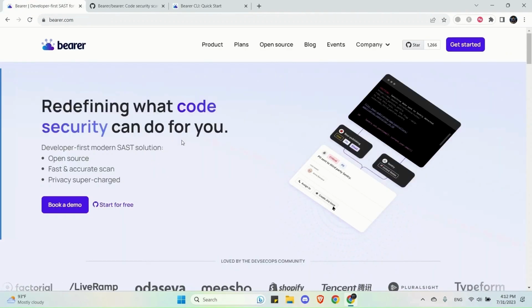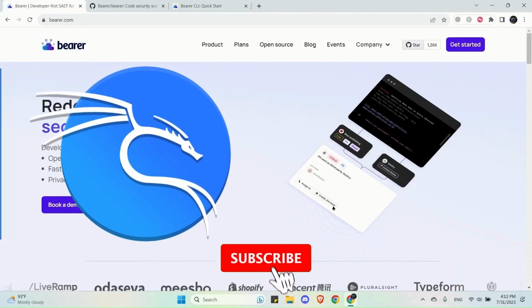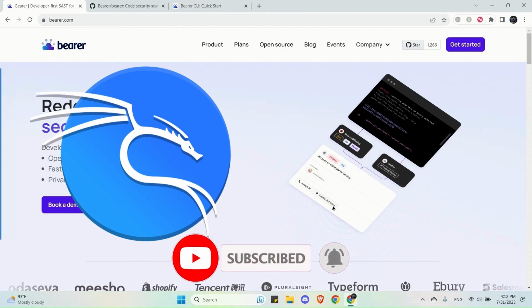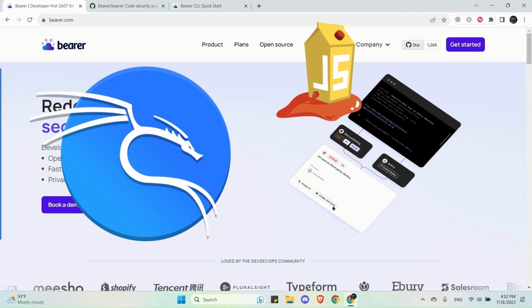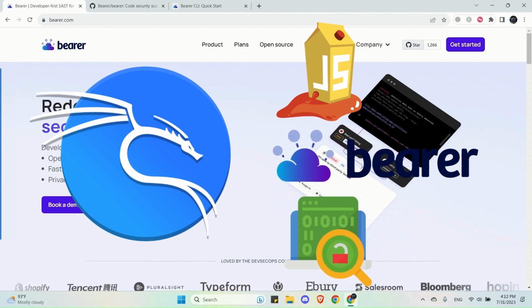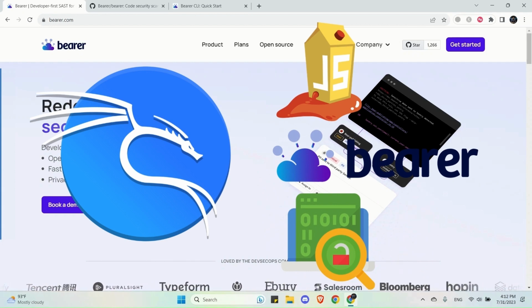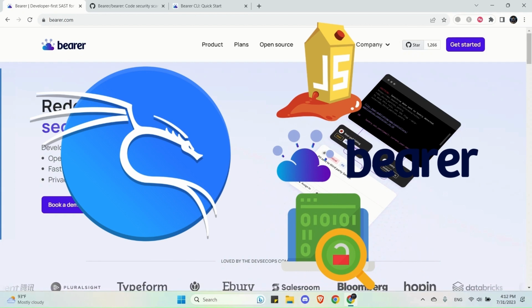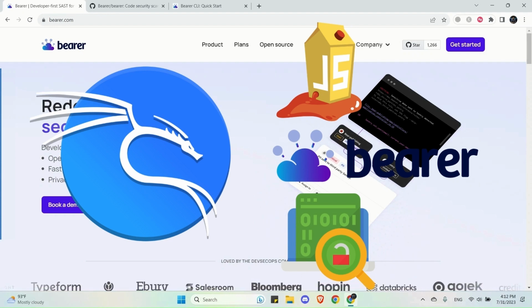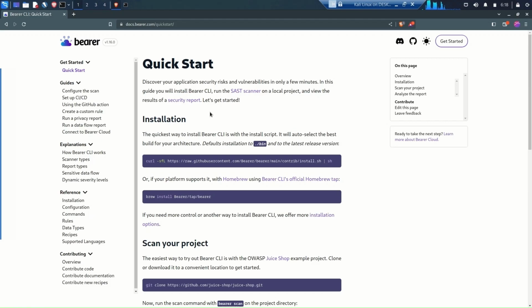In order to install Barrier, I will jump into my Kali Linux machine and demonstrate how to download the Juice Shop application, how to install Barrier with just one command, and how to use Barrier to scan the OWASP Juice Shop project to find common vulnerabilities that exist in the project. Let's go.